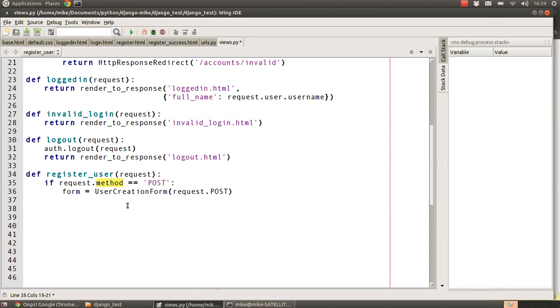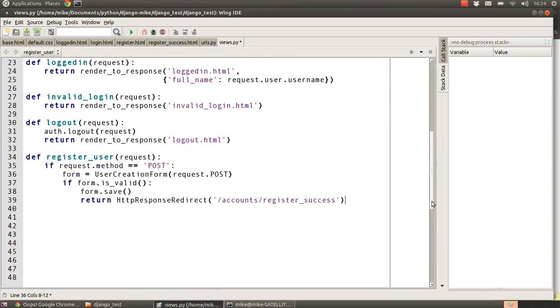The first time round that should say no, because there's no data being posted from a form to this URL. The second time round it should say post, and in that case we're going to then handle what happens when somebody posts some registration information through. And all we're really going to do is take our user creation form and pass through the values in the post dictionary, and that should create us a form object. And in the process of all of that, it also should validate the form and say, is the information correct?